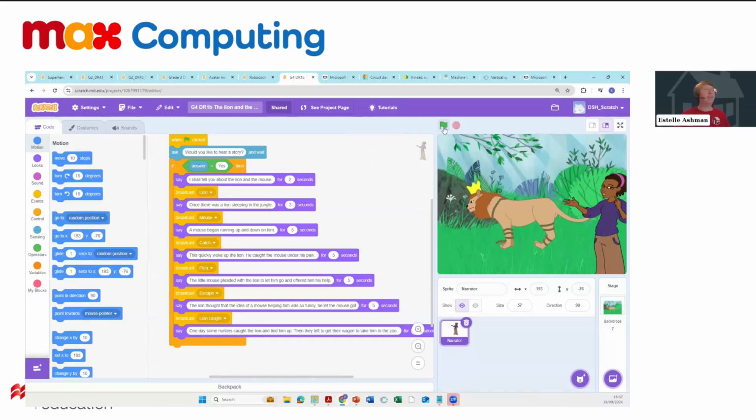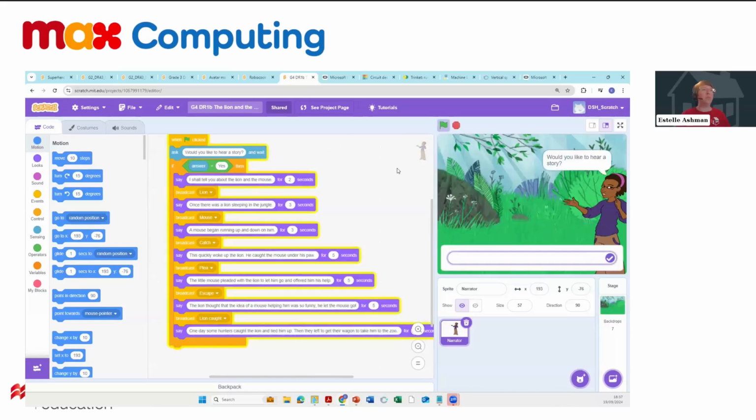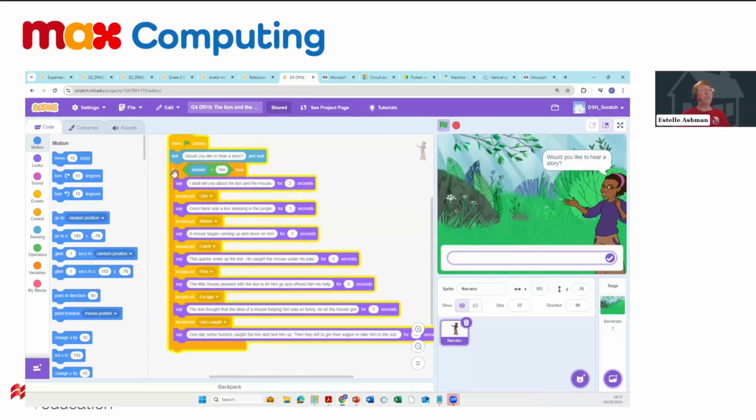This is The Lion and the Mouse, and just to give you an illustration of what it looks like as a starting point. So we've got something different going on straight away because the students have been learning within this unit what a selection statement is, what an if statement is. So in this case, we're being asked, would we like to hear a story? And of course, the answer is yes. And I click on the tick and we're going to start our story.